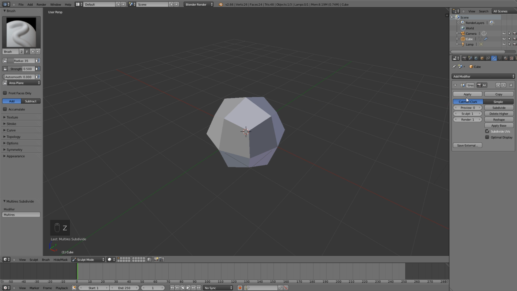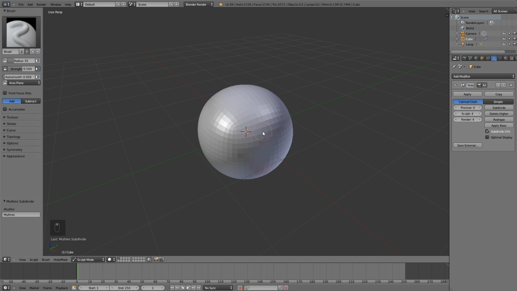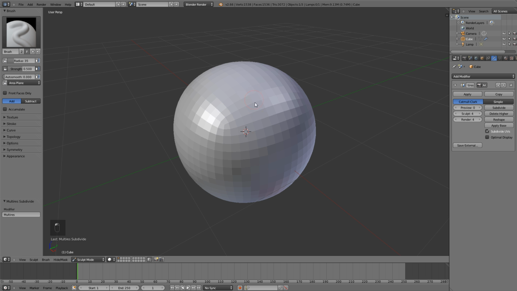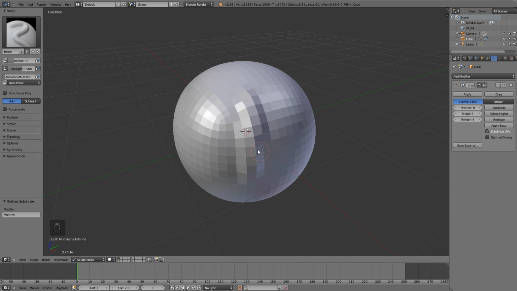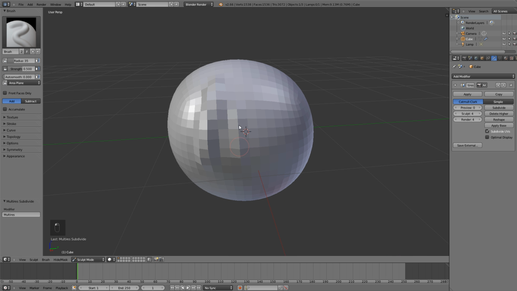But this isn't enough, so let's go ahead and subdivide it up to level 4. Now if I go over here with my brush and start drawing on it, you can see that it's pulling out the vertices and we start to get some different forms.